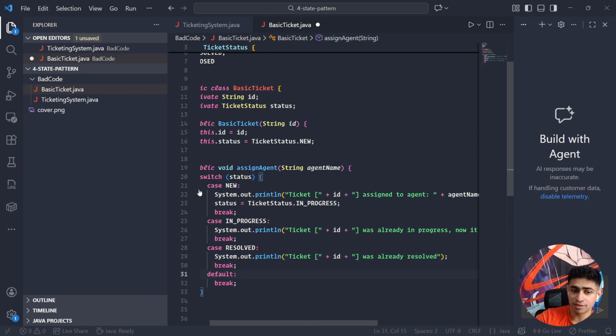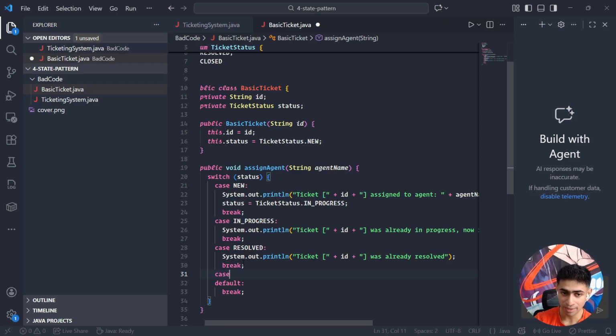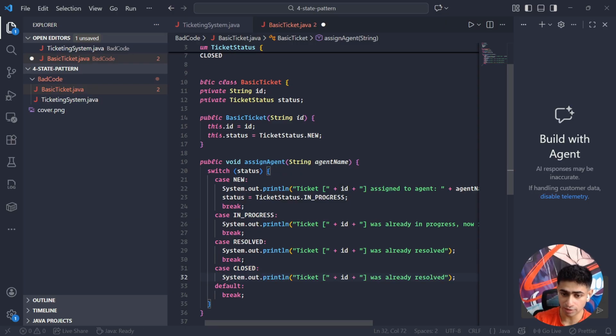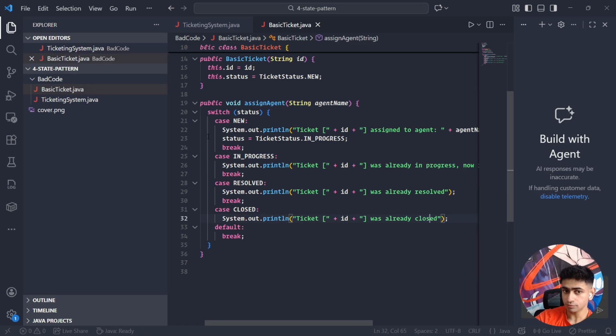What I'm trying to say is there will be some logic here. There'll be some logic here. In real world, it's not going to be just some print statements, obviously. But this is just for your reference here. So if it's already closed, then again was already closed. Perfect. Now just assume as right now we just have some logic.